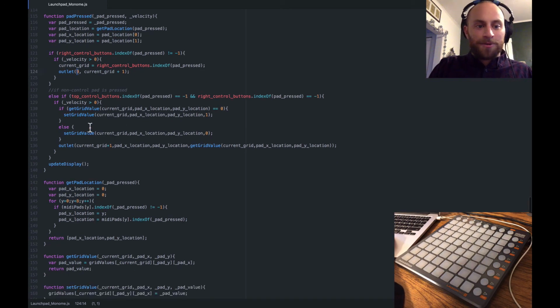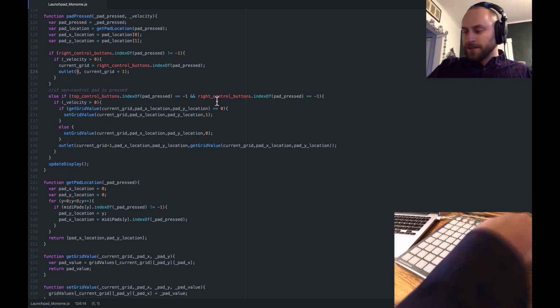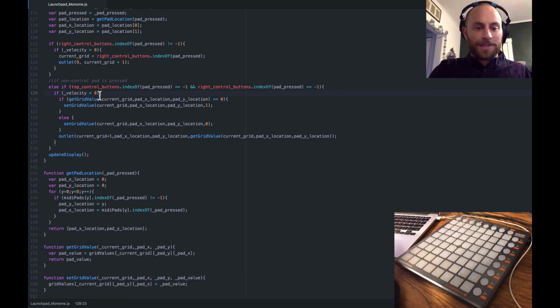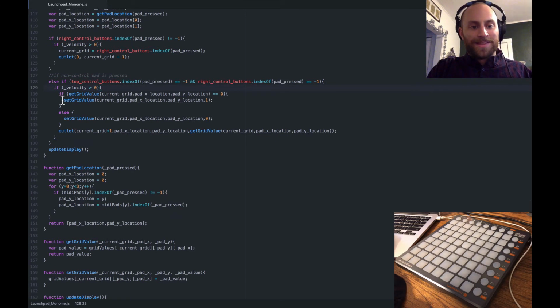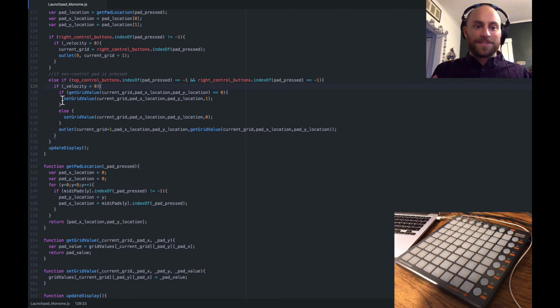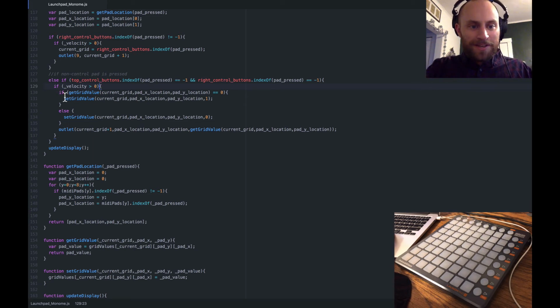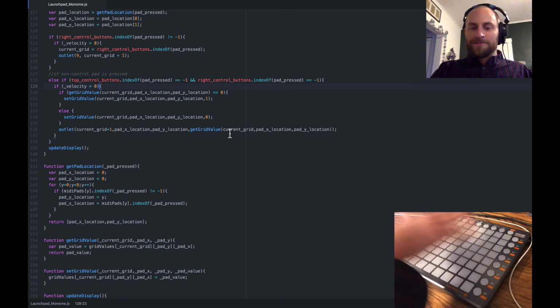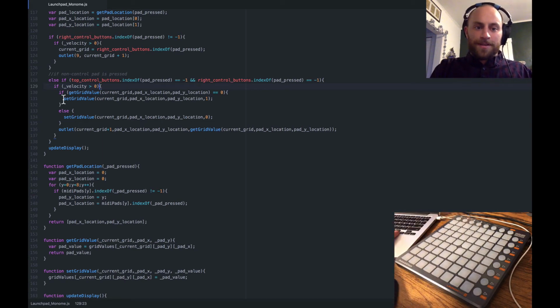If it's not a right control button, so else if it's not a top control button and it's not a right control button, then once we're inside of that, we check to make sure that our velocity is greater than 0, so it's a press, not a release. So if that's true, and then another if statement, it's just all ifs, just conditionals. So if the get grid value equals 0, so looking at all of our pads, the one that we've pressed, if it's currently off, then set its grid value using the current x location, the current y location within the current grid, set its value to 1.